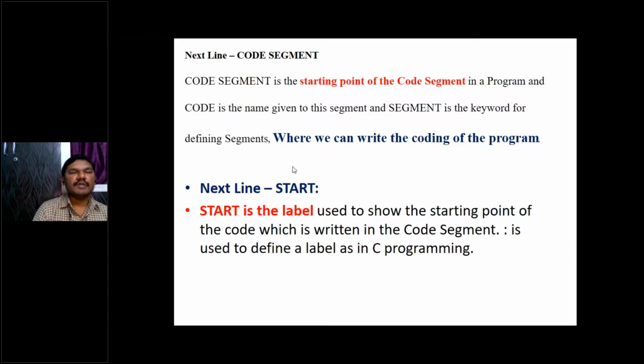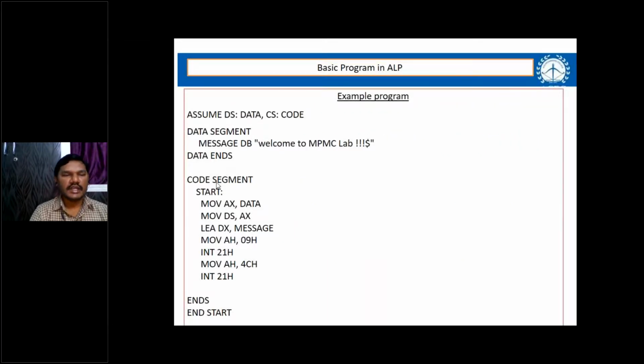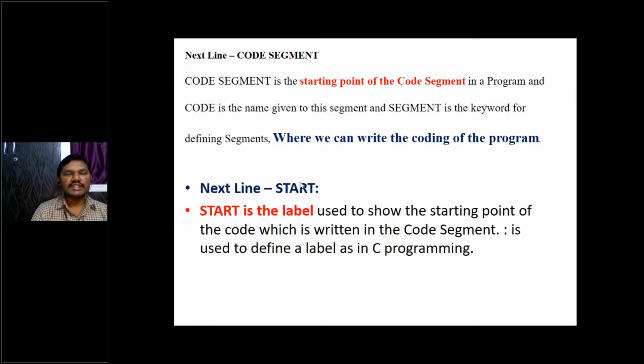Next line is code segment. What is code segment? Code segment is the starting point of the code segment in a program, and code is the name given to the segment, and segment is the keyword or directive where we can write the coding of the program. So next line is start. What is start?